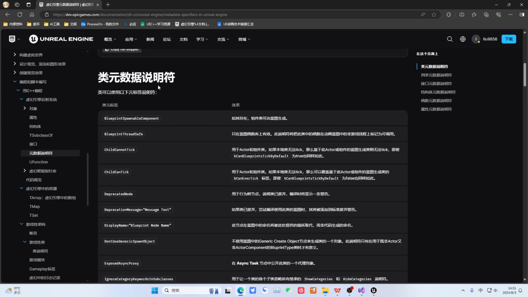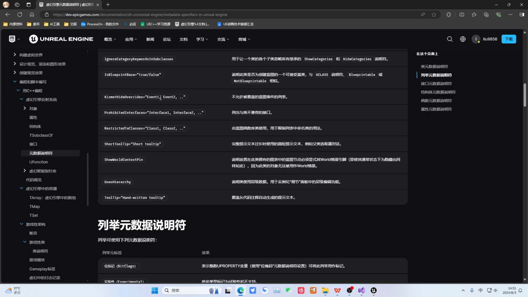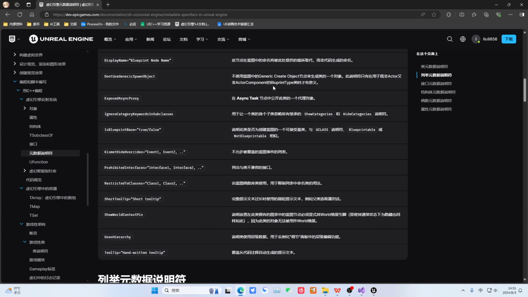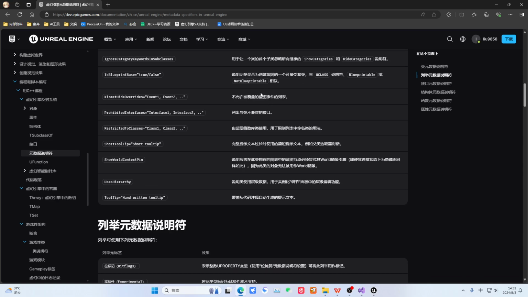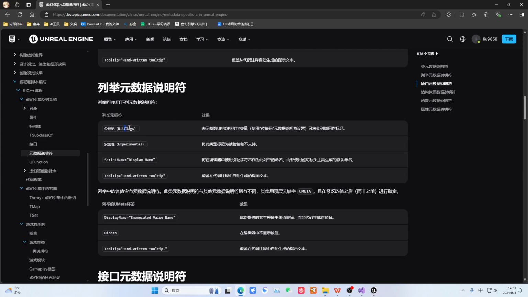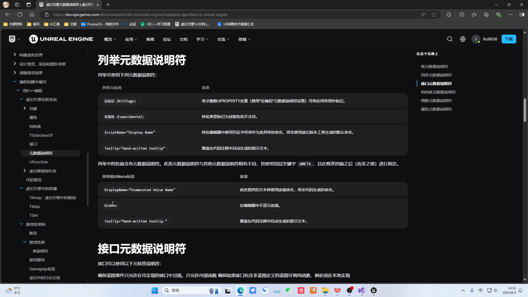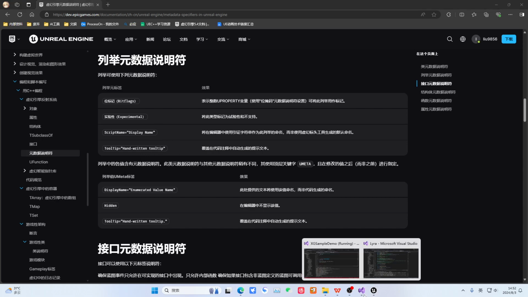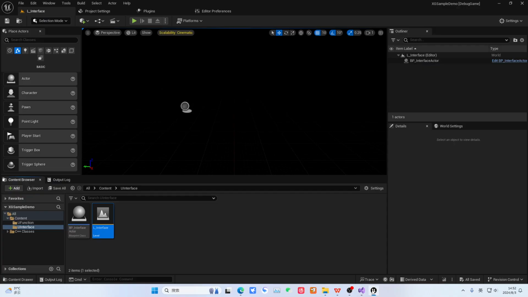As for the rest, everyone can take a look at these yourselves. If you don't understand, if you see Chinese and don't understand, then go into the engine code and do a full text search to see where these things are used. Haven't we just used this one? This display name can be renamed. We'll demonstrate it to everyone. And this hidden. Okay, so let's demonstrate mainly these two.